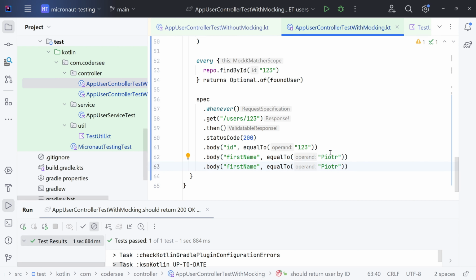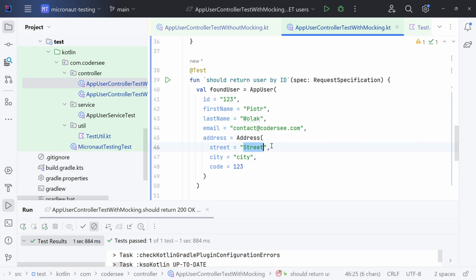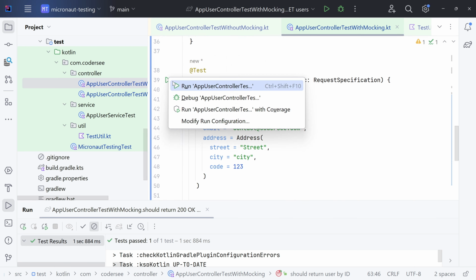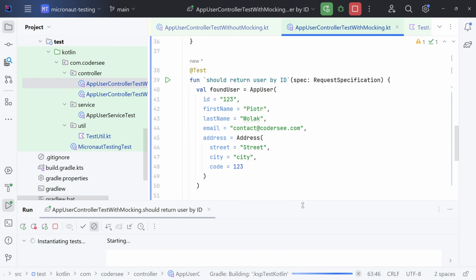And if you would like to access the inner object in the JSON, the simple thing is address.street, and the street equal to street. Let me copy the value. Here we go. Let's run this test and see that everything is working perfectly.